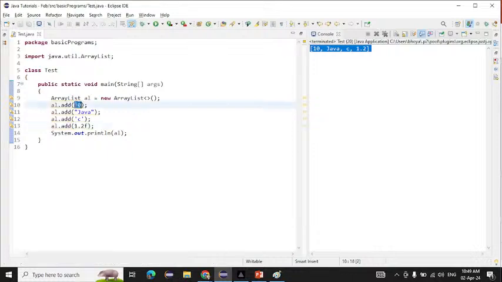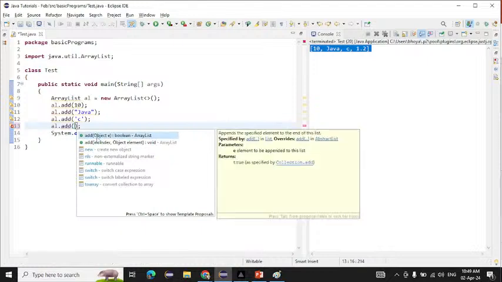So first I have added an integer, then a string value, then a character value, and then a float value. But here this is not the integer, not the string, not the character, and not the float. If I remove this and press Ctrl+Space here, see what we are looking at: add, and here Object e. Whatever things we are adding here, all of them are objects. These are all objects here.